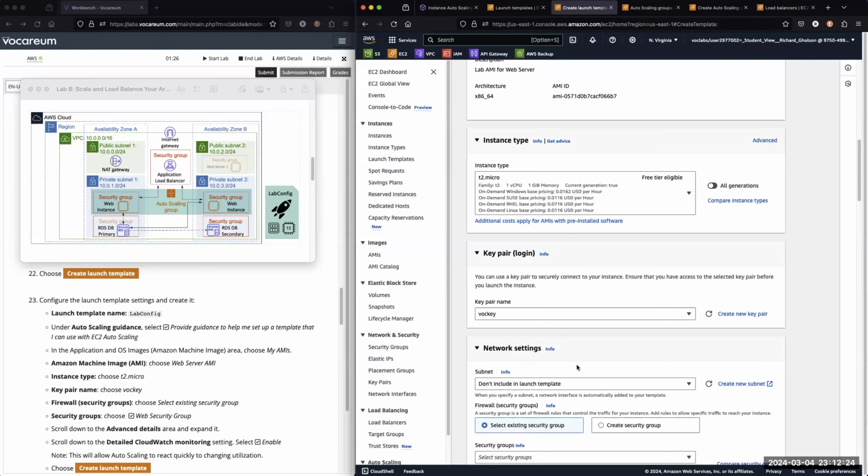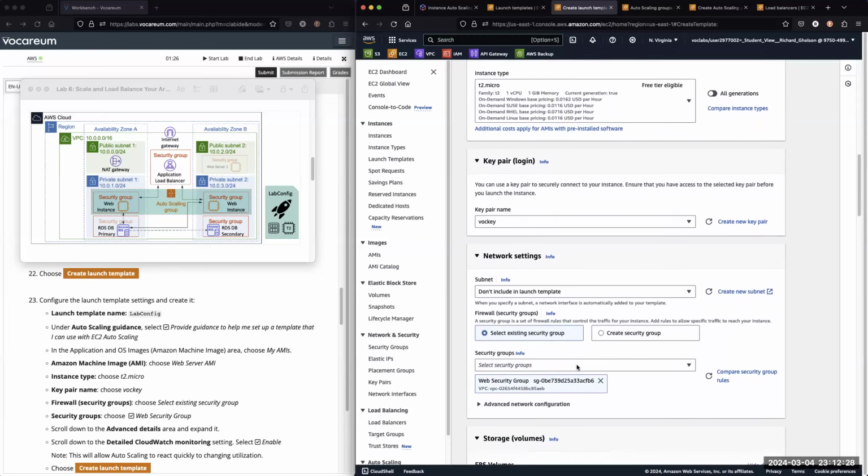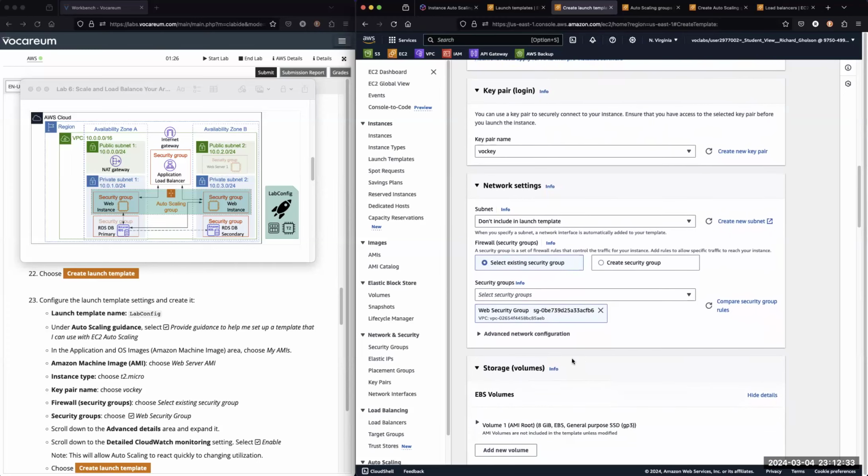We don't need to worry about that. And for this lab, we won't have to do anything with it. Now, when we come back down here, under network settings, note that we're not selecting VPC. We don't want to include the subnet in the network settings because that will be identified when we create the auto scaling group. We'll identify the appropriate subnets to use. So we want to leave those off of the lab template, but we do want to select the appropriate security group. And in this case, we've selected that web security group.